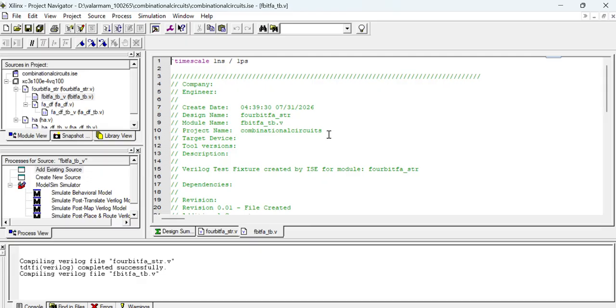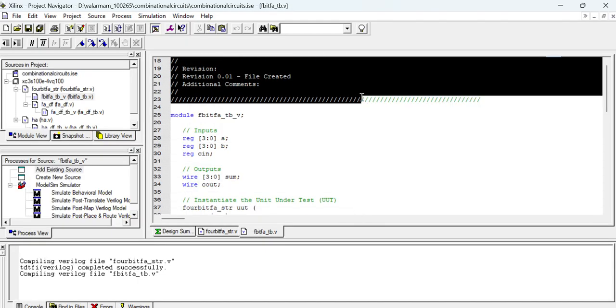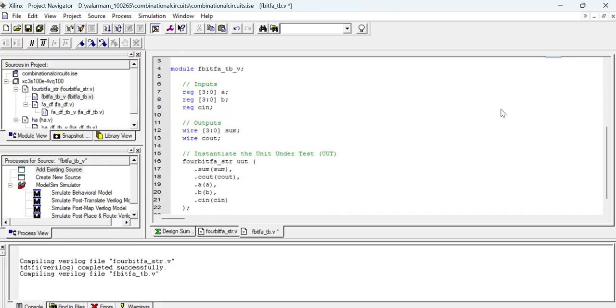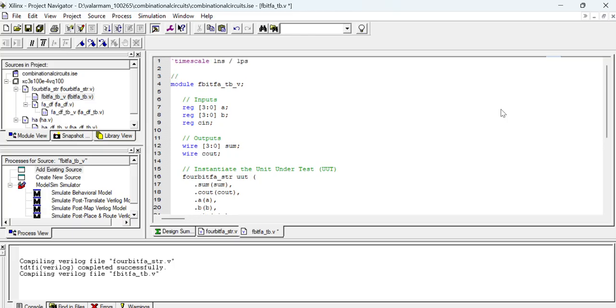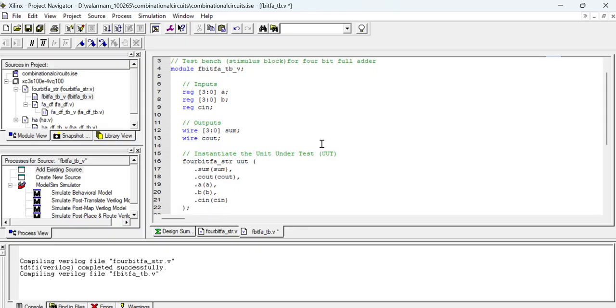So now we'll create the test bench for the 4-bit full adder. We can remove the comment lines. Simply you can give a comment: test bench, that is a stimulus block. You can say stimulus block. What is a test bench? You are verifying the functionality of the design. Test bench for 4-bit full adder. We are going to write the test bench or stimulus block using Verilog HDL. At this stage, no need to worry about so many constructs. Whatever we are using here, I'll explain.